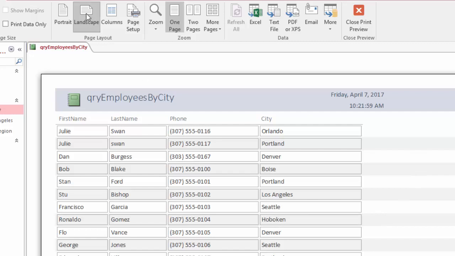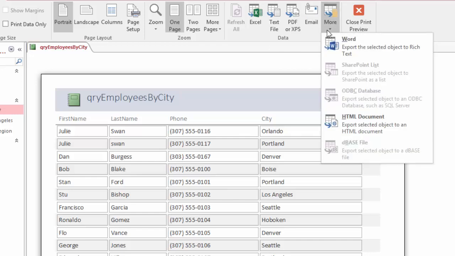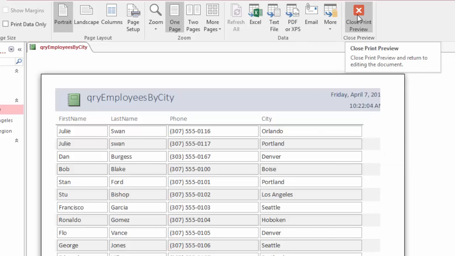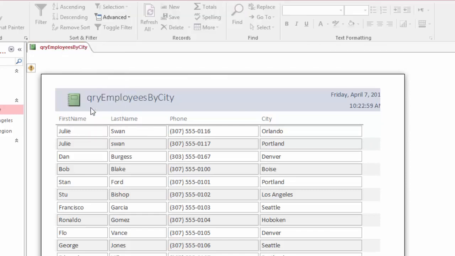Okay, so you can change to landscape. You can go back to portrait. You can zoom to make it easier to see depending on how your data is laid out. And then you have options for exporting to Excel, a text file, PDF, email, and more options here. Okay? And you can click here to close Print Preview, or you can just go back here and click through to wherever you want to be to edit your report.